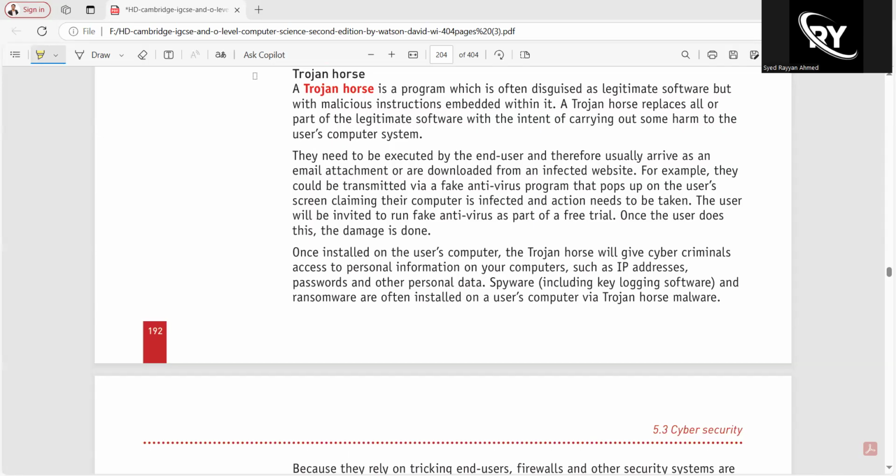Then I have Trojan horses. Trojan horses are often disguised as legitimate software, but with malicious instructions embedded in it. Someone might think that it's useful, but it is not. A Trojan horse can replace parts of a legitimate software with the intention of carrying out some harm to the computer system. They have to be executed by the end user, and therefore it usually arrives as an email attachment or download from an infected website.